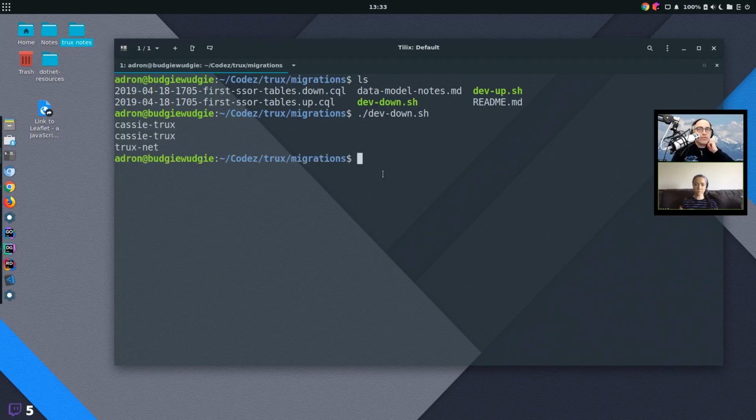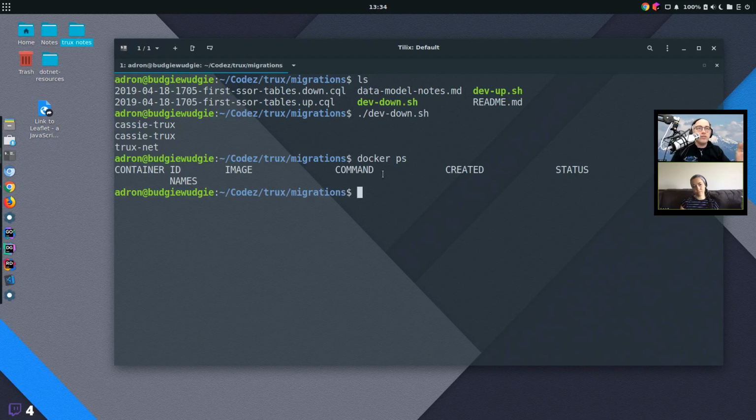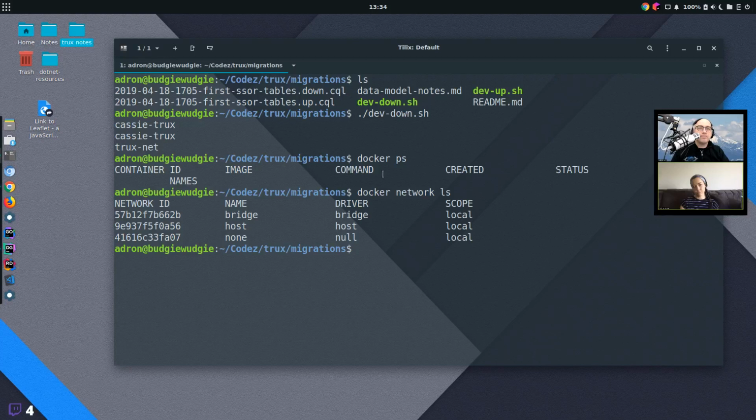That goes through, takes just a second, and it stops Cassie Trux, then deletes Cassie Trux, and then deletes TruxNet. I have it do it in order because it has to remove the container instances running before it can delete the actual network. If you try to delete the network while stuff is bound to it and running, it won't let you delete the network. Now if I go look, docker ps, nothing there. Docker network, all cleaned up.